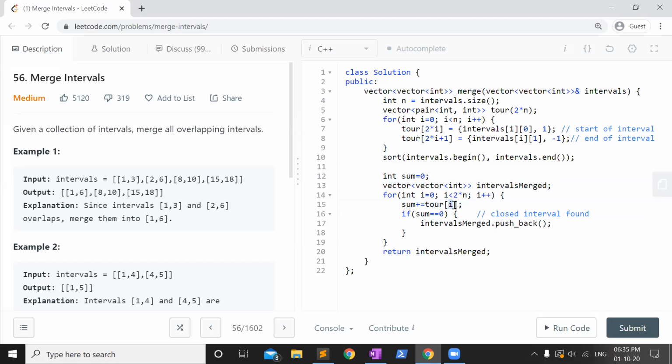So that means i is the index in tour, which will tell us the end coordinate, because end is always a -1, right? So it will always become 0 on a -1. It won't ever go negative. Okay, so this is an important point. The sum will never go negative. Why? Because you can't have an end before a start. If you have an end before a start, it doesn't make sense. But if it ever did make sense, the value would be negative, but it doesn't. So vectors are pushed back.